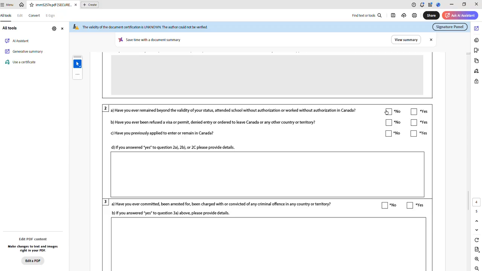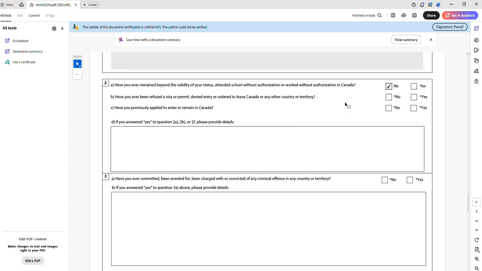Have you remained beyond your validity or status? If you were ever out of status in Canada, then yes, otherwise no. If your visa or permit was denied, like let's say somebody has a previous study permit denied, then yes. Have you previously applied to remain in Canada? This will be yes for most people. You can say, I applied for a study permit that was approved, and later I am on a work permit now. Or you can say something like applied for study and work permit previously, and then a work permit under public policy. And then put the number here, like 2C is the answer, right?